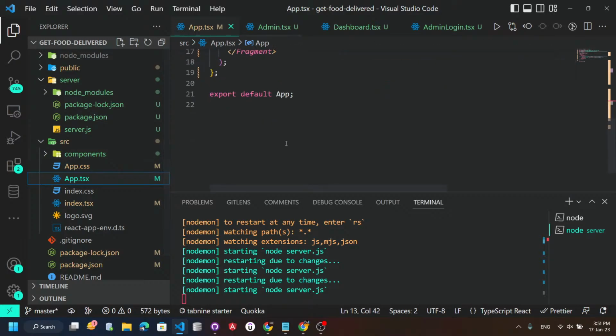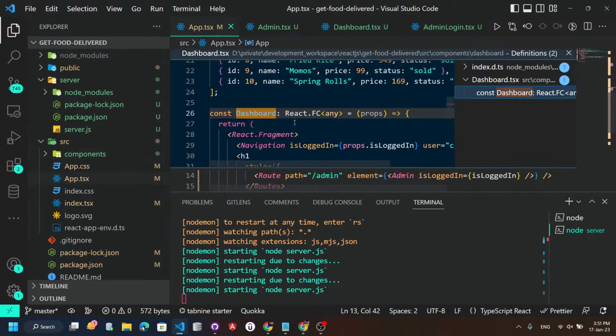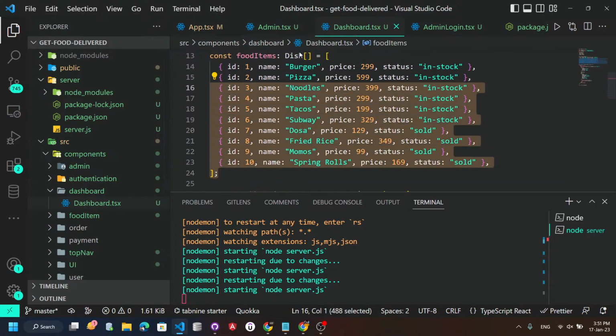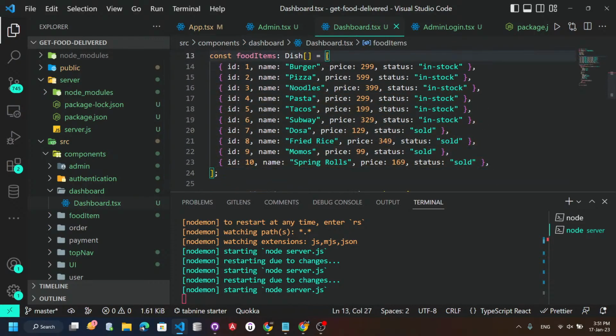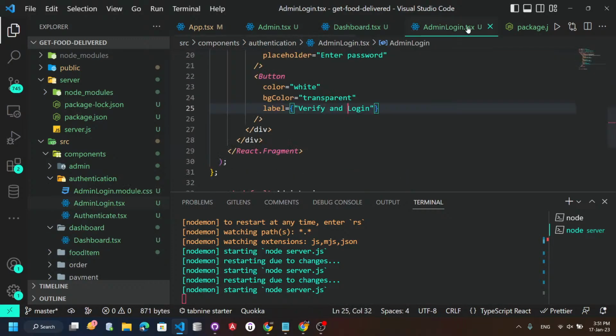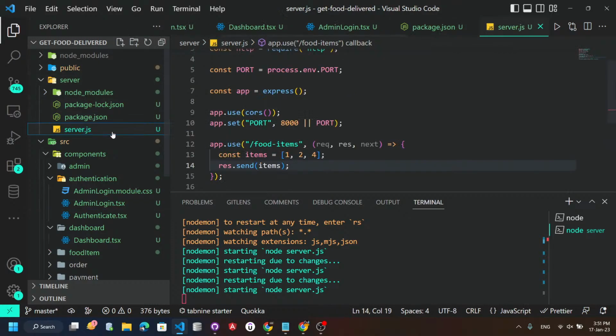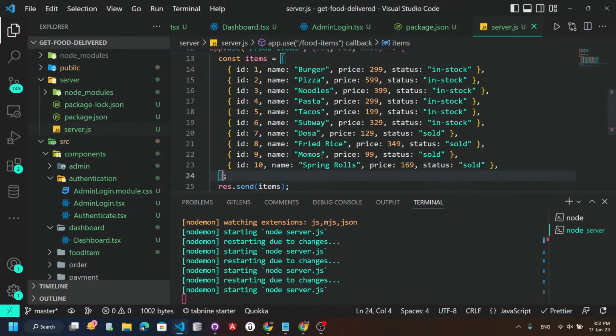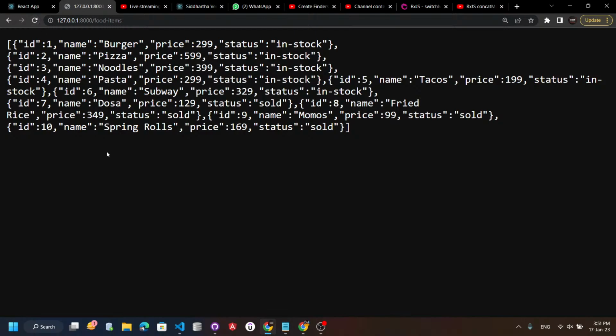And in the app we have those dishes on our dashboard. Now we'll try to send our dishes using that Node.js server. I will try to send this thing using my server. These are my things, and whenever I do a reload, you see we get our items.